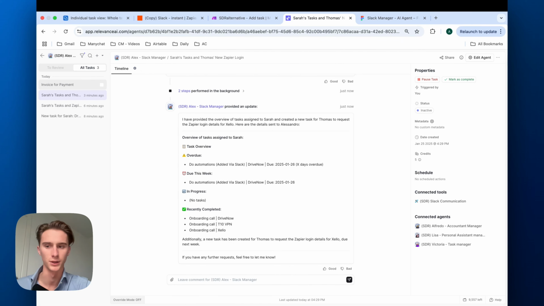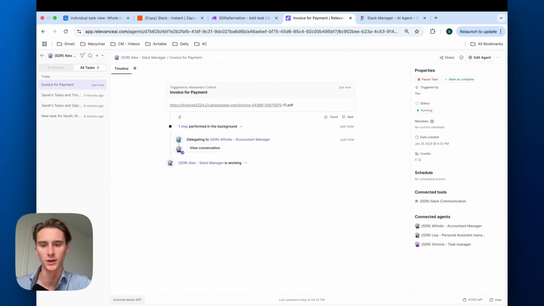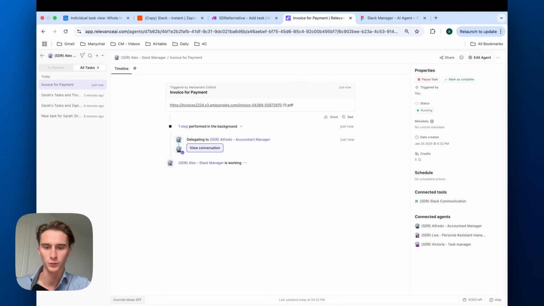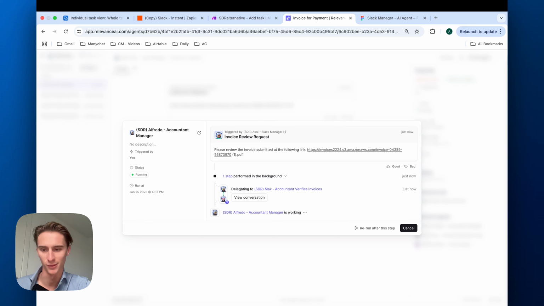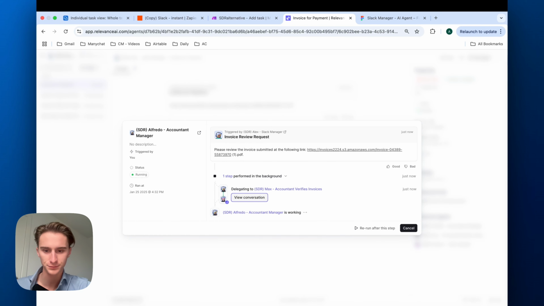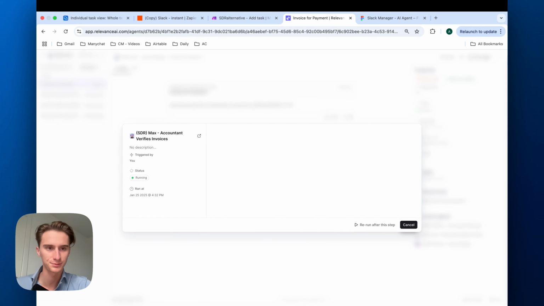This is just to have a link that we then send to Relevance AI. If we go here, we see this is the link that got generated from the AWS, and then it gets delegated to Alfredo, and Alfredo knows exactly that this has to be sent to the next person, which is Max, who verifies the invoices. And Max uses a tool to actually extract the details. So let me just get this up.